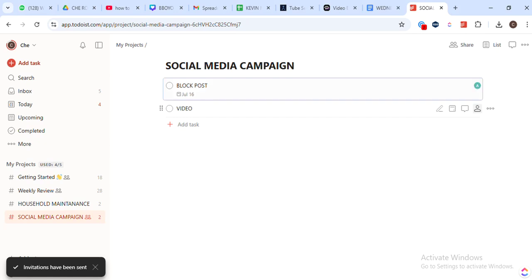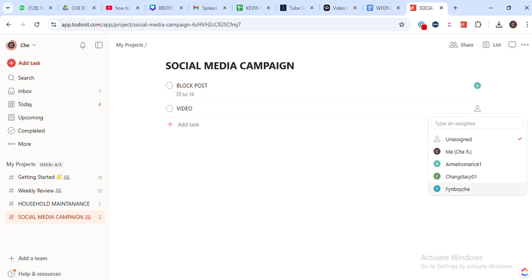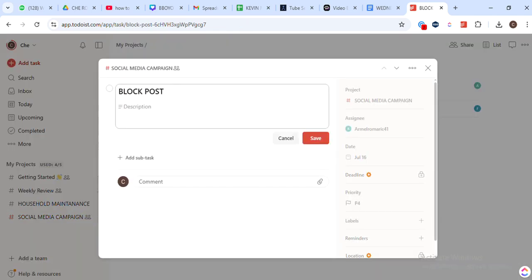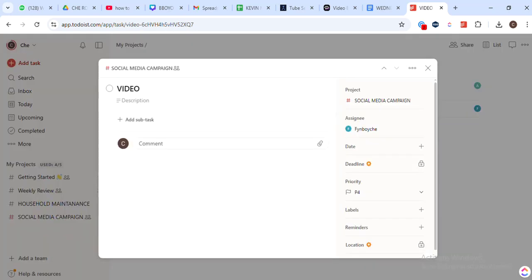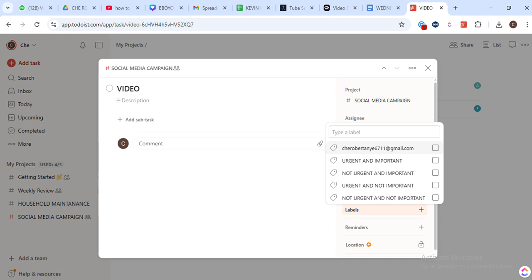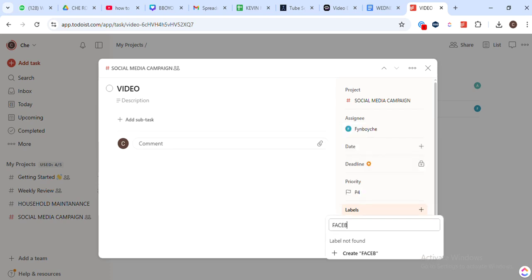Now let's add labels to these tasks. Labels are keywords that help you filter tasks. They could be the social media platform like Instagram, Twitter, or the type of content like video, image. The reason we do this is it allows us to focus on certain aspects of the campaign when necessary.